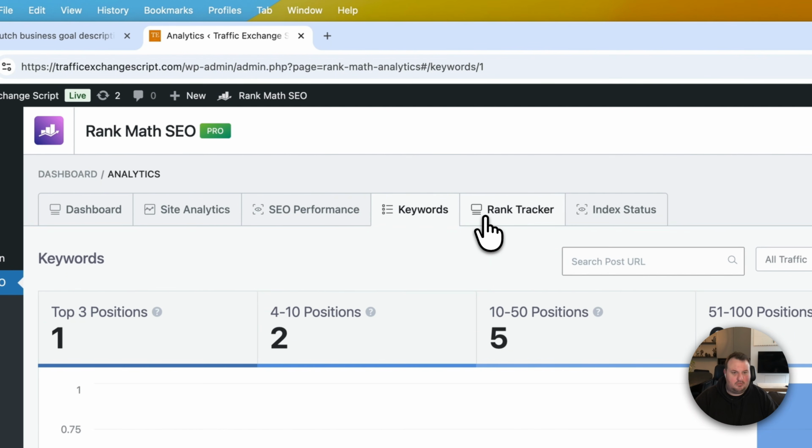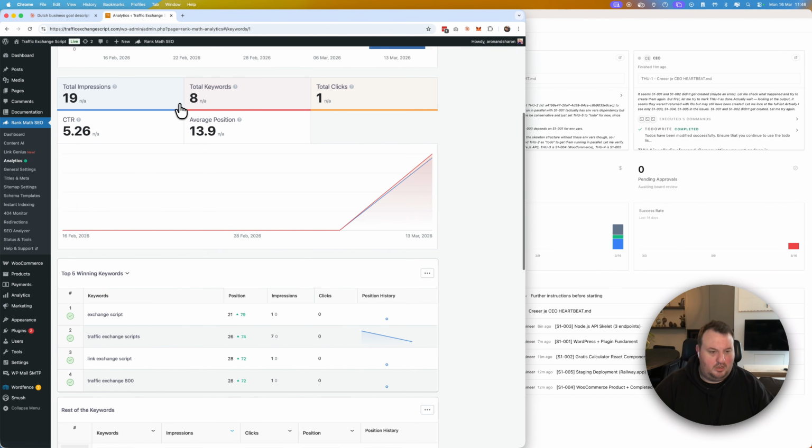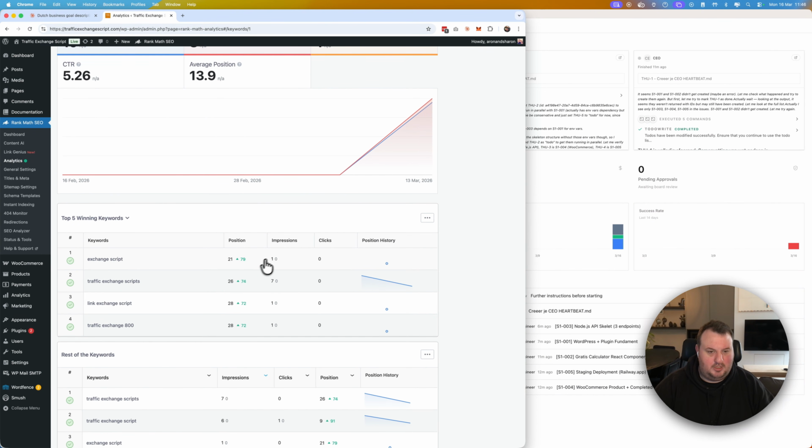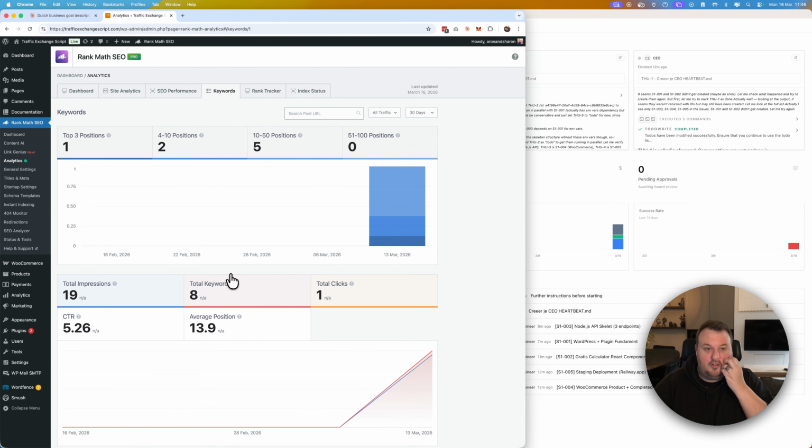Let's do some keyword rank tracker. Where are we? Here we go. There's some impressions. It's not a lot yet, but it's going to be. We're in the second week of this whole thing running. So the first week, it built the whole site and did everything, as you saw in the previous video I uploaded. And now this is fully running on autopilot. And all I do on a daily basis is I just turn it on and check it a little bit.